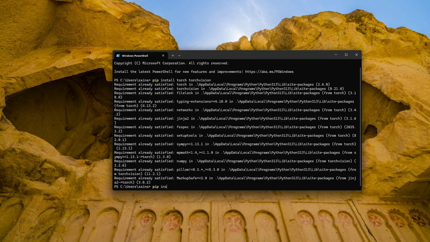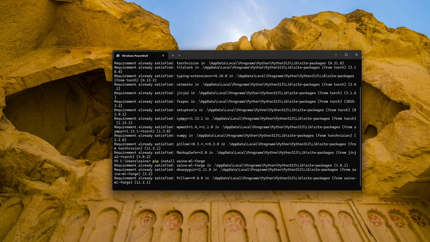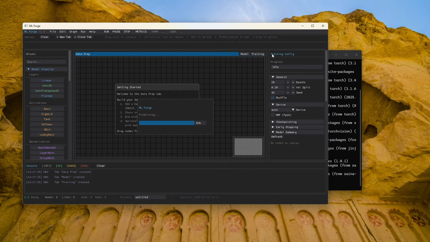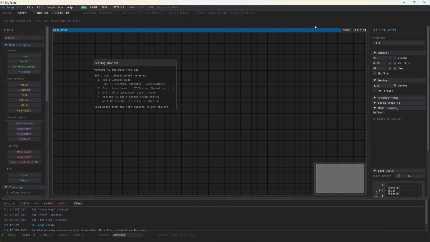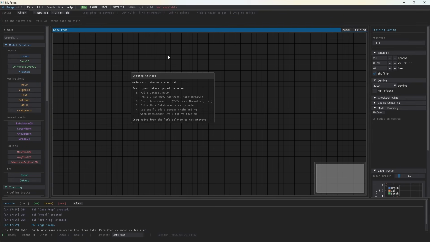Now we can actually install MLForge. So I'll do pip install zaina-ml-forge. Great, and then after that, I'll do ml-forge in our terminal to actually run the app. Alright, as you can see, it works perfectly, but before we even touch creating models or doing data, it's important that we get a good file structure going. Let's get right into that.